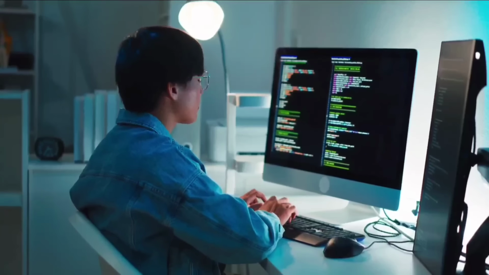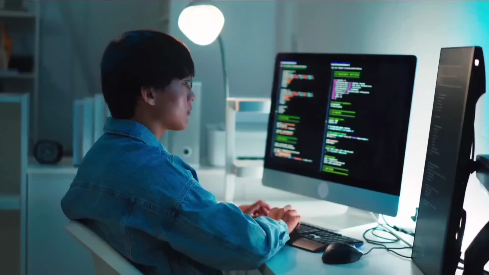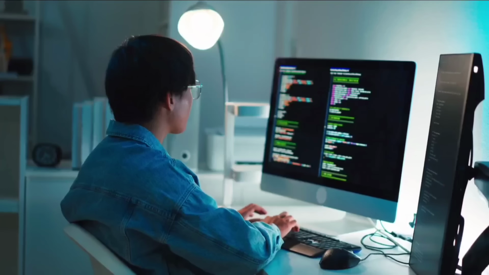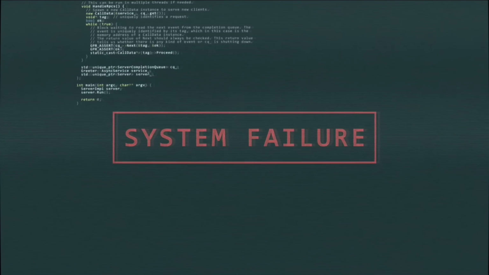Okay, but here's the thing guys, in 2026 that might not matter. Google's enforcement system doesn't just look at what you did anymore. It looks at who you are connected to, your device, your IP address, your payment method. If any of those have ever touched a previously banned developer, your account gets flagged automatically.